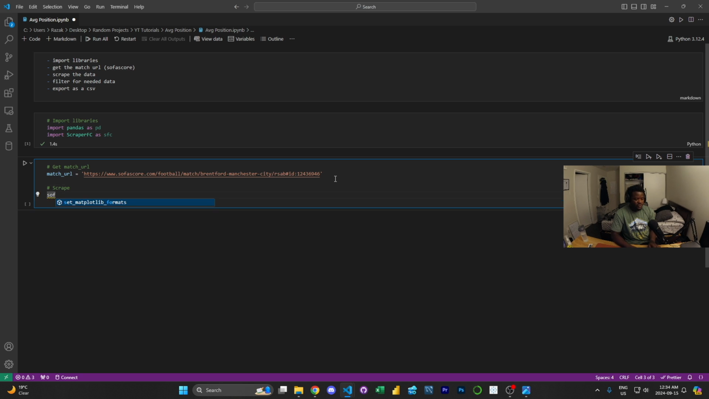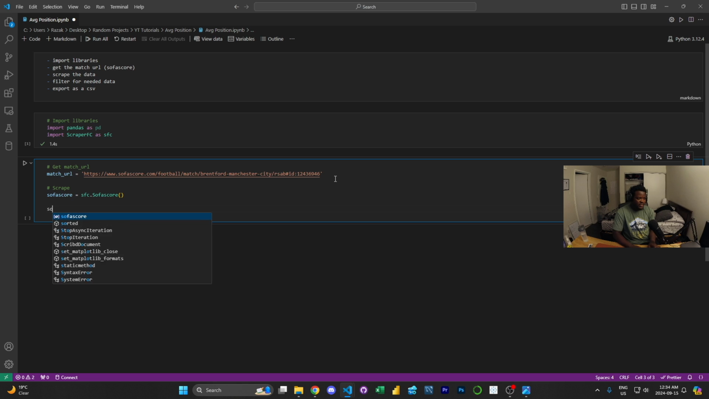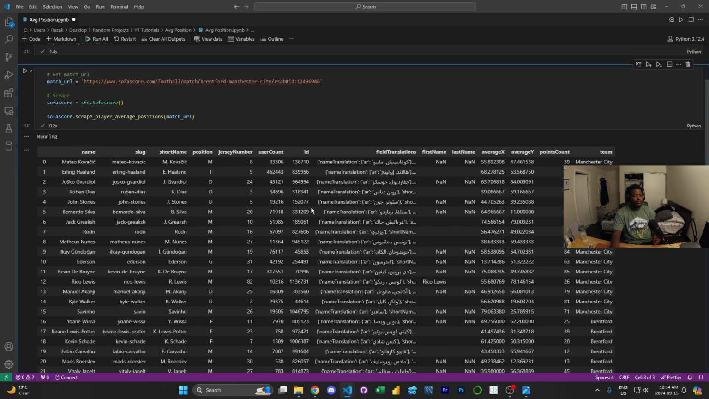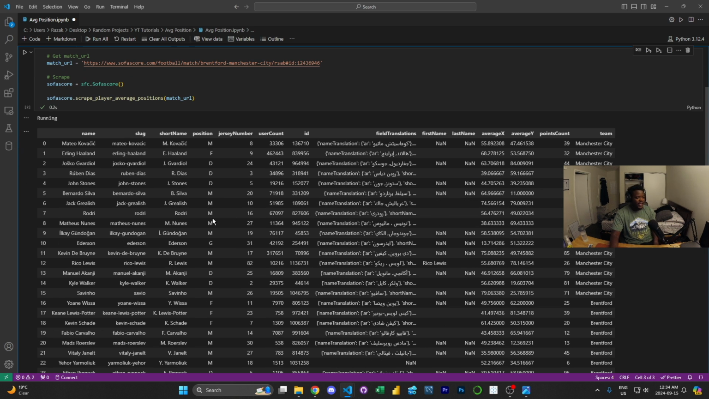Since we're using SofaScore, we have to save that as SFC; this is just the process for Scraper FC. This is how you work with it. We call SofaScore, then this is the scraping itself. You see a lot of things we can scrape. We can scrape the heat map, the match momentum from that game, each player's average position, and so on. We pass in the match URL and it returns a data frame. Voila, a clean and clear data frame that we can use for our analysis.